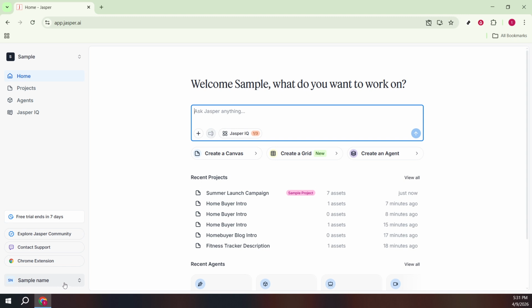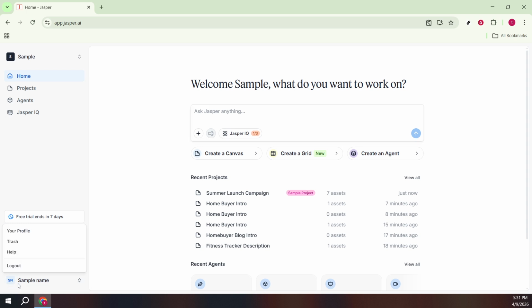Before you proceed, take a moment to save any in-progress work just to make sure everything is safely stored before you leave your session. Click that profile icon to open a small menu. In this menu, look for the option labeled Logout. Go ahead and click Logout. Jasper will end your current session and take you out of the app.